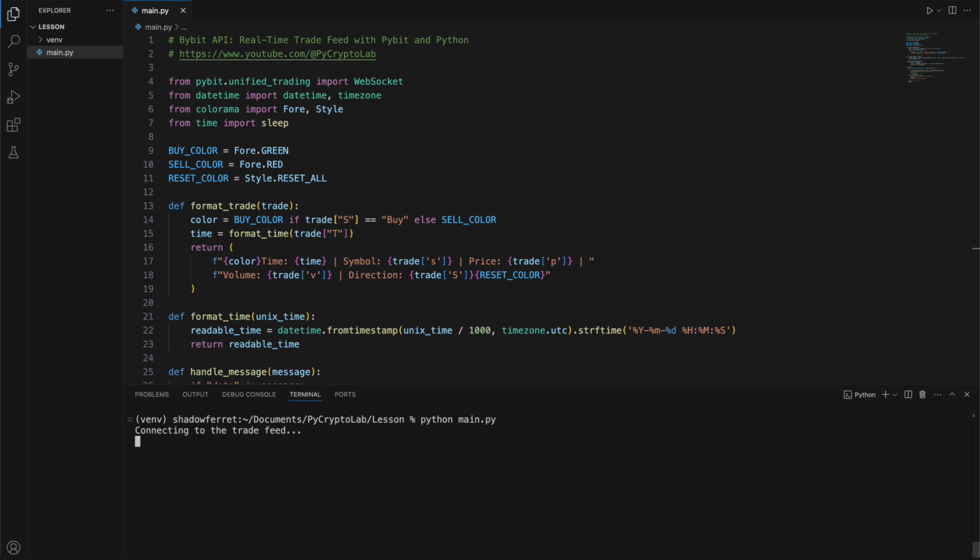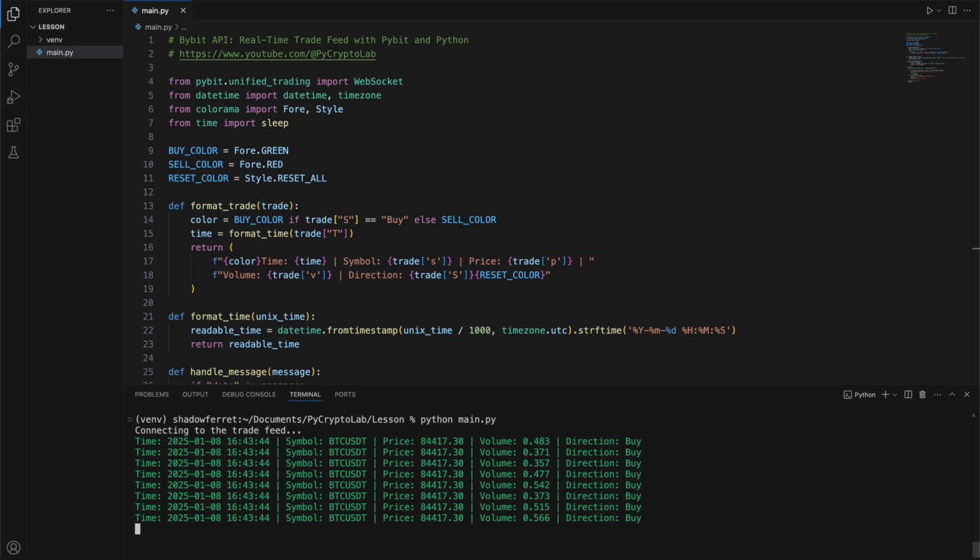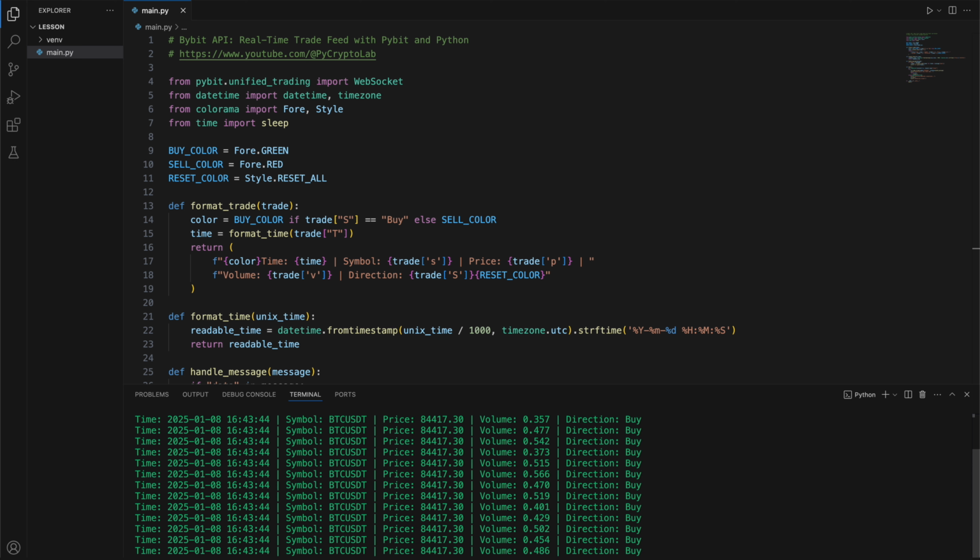We built a Python script that connects to the Bybit API, streams live trade data, and displays it in a readable format. This is a great starting point for building more advanced tools like bots or dashboards.